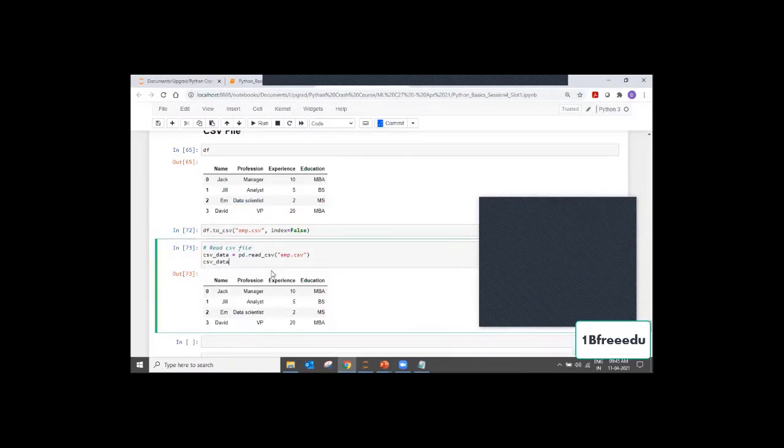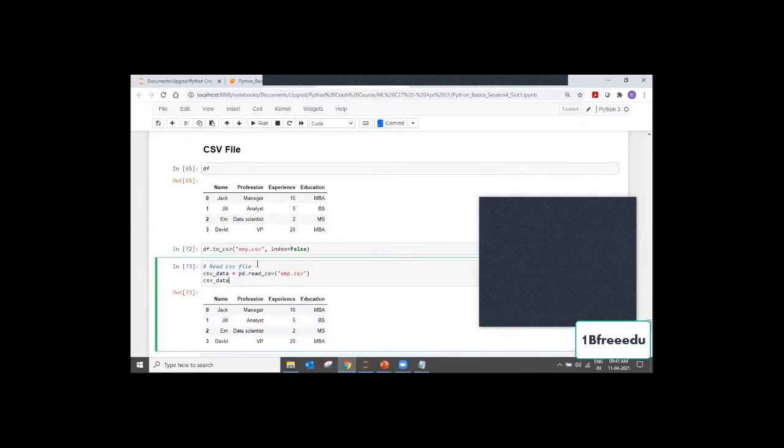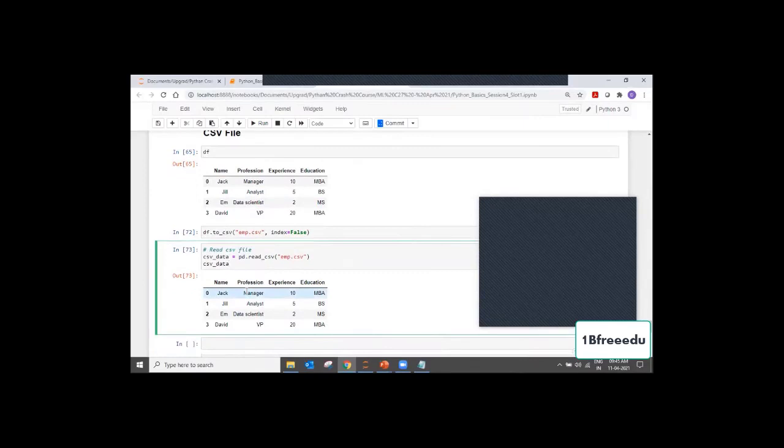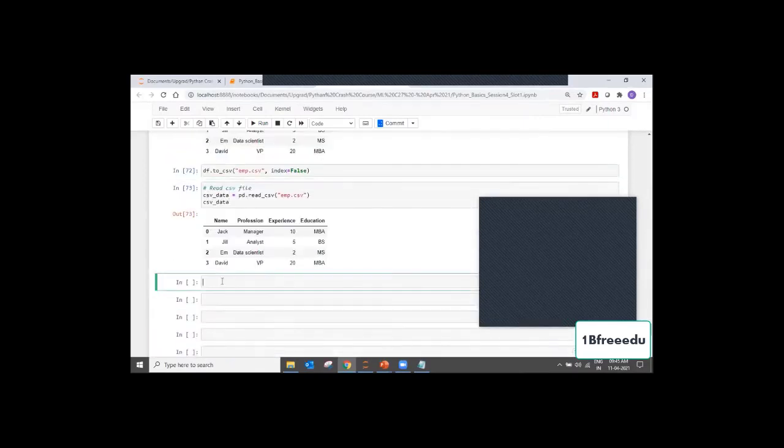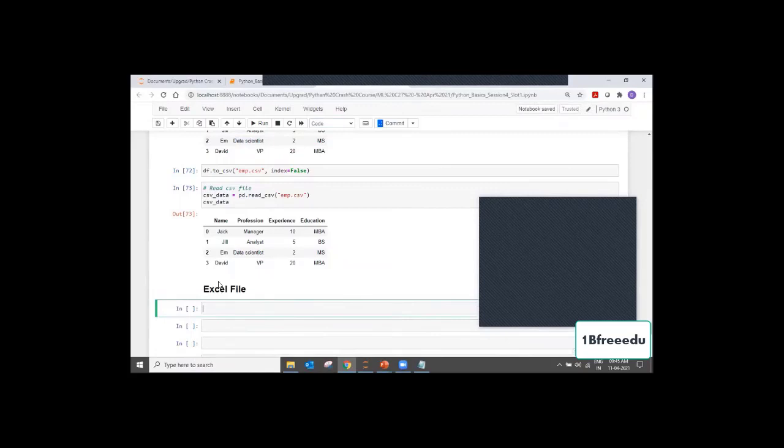Okay, great. So you know how to write to a CSV file and how to read from a CSV file with one-line commands. Let's try the same thing for an Excel file. First, write to an Excel file. Again, we're going to use the command df.to_excel. Before it was to_csv, now it is to_excel.